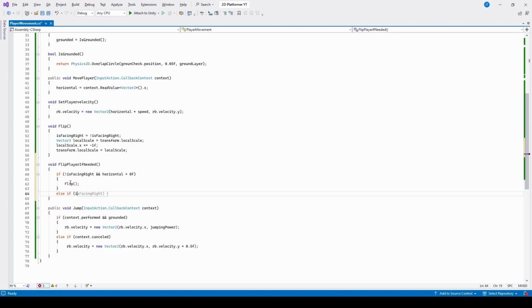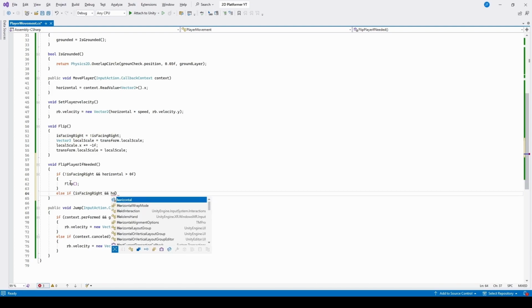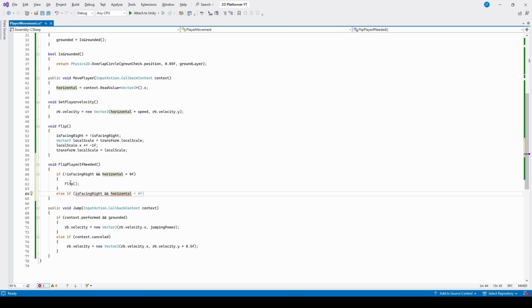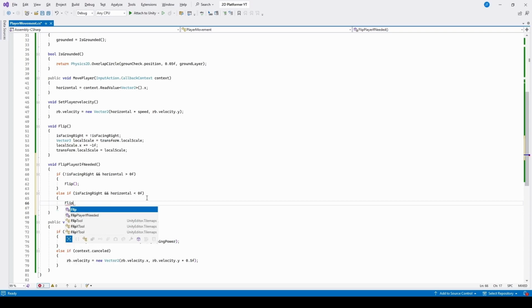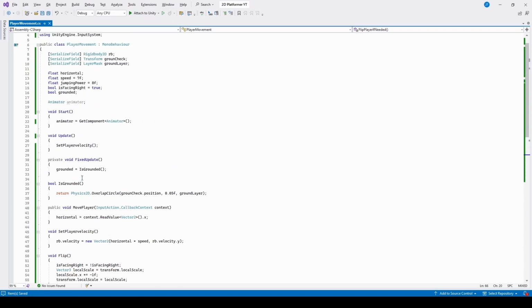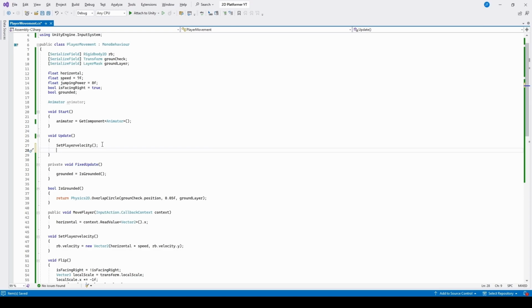And then we'll also do an else if. So down here, else if they are facing right and the horizontal is less than 0. So they're facing right and now they're going left. We'll also want to flip. And then now we're going to need to call this in Update.